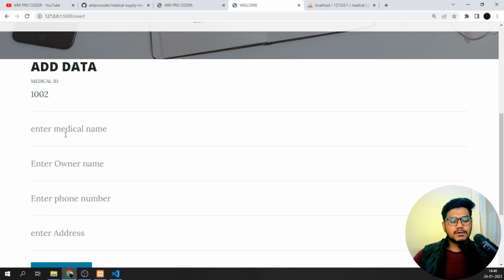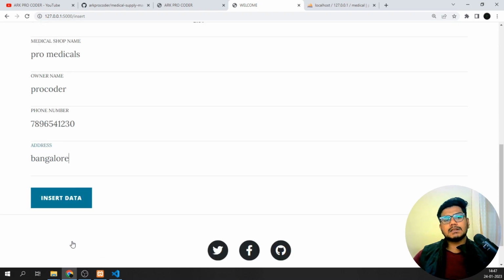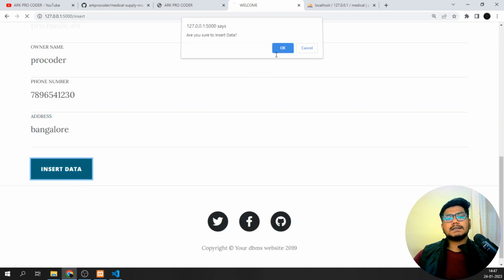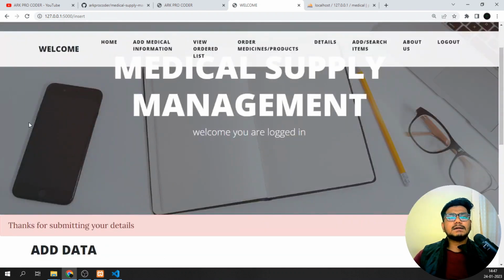I'm giving the medical name as Pro Medicals, and the owner name is Procoder, and I'll give a random phone number. Then I'm going to give the address, Bangalore. Okay, so I'll click on insert data. I'll click on okay. Once I insert, you can see thanks for submitting the details. So the medical details are added.